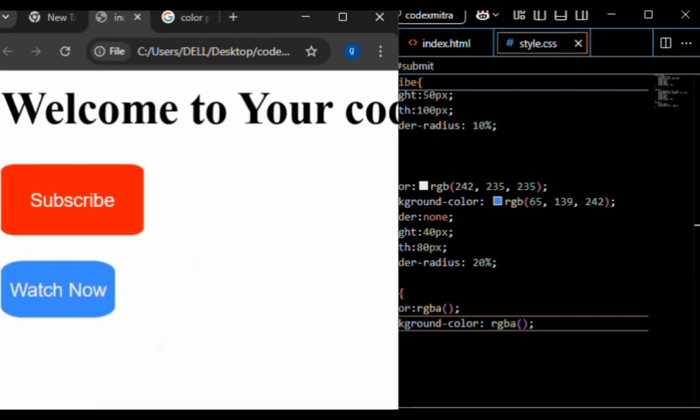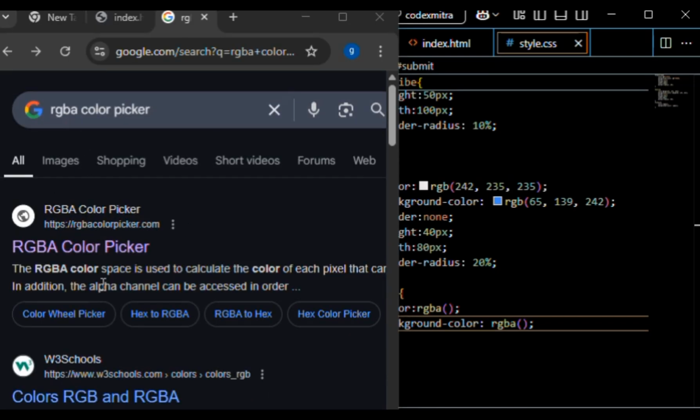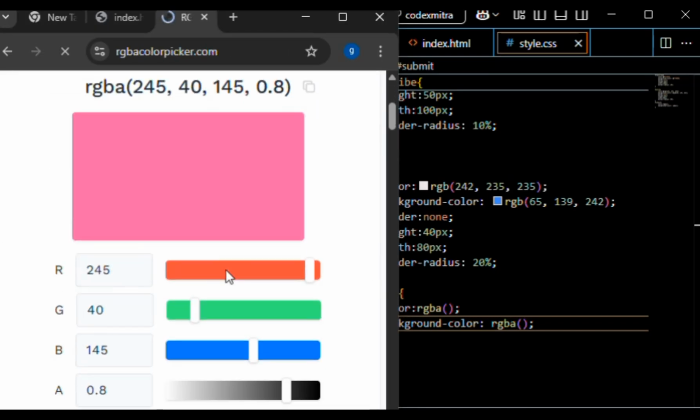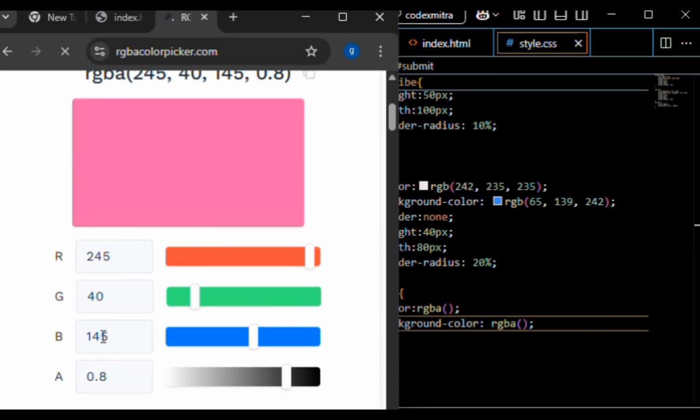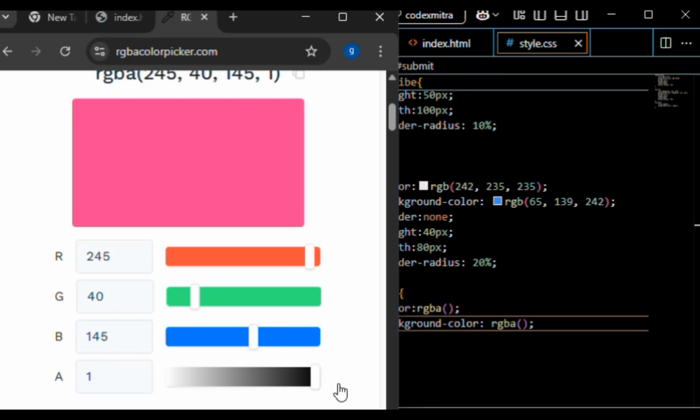So let's go to Google and search for the RGBA color picker and click on the first link. Here you can see the RGBA, meaning the red color, green color, blue color, and the alpha. It has already selected the pink color. If I reduce the opacity, meaning the alpha, it becomes transparent, and when it comes to 0, it is totally transparent. And when I increase the alpha till 1, it is totally opaque.